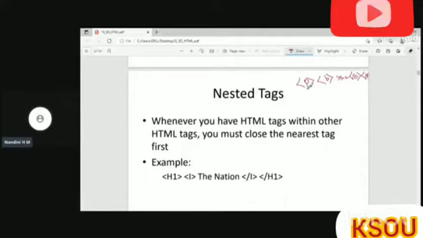Okay. So here you can see there are two tags within each other, right? One tag containing another tag is called nesting of tags. So first you have to close the nearest tag and then the previous one.